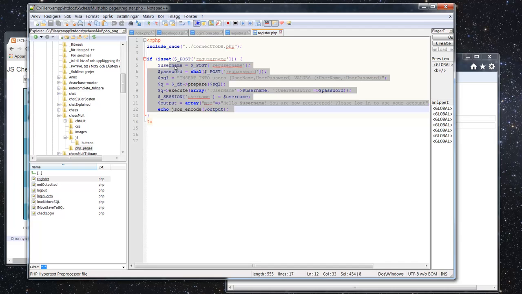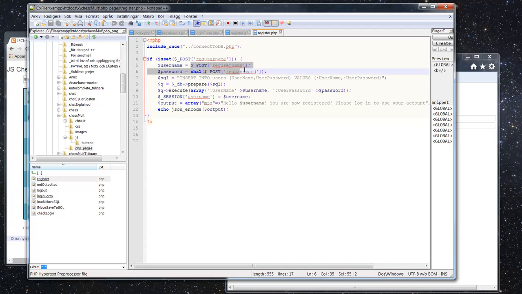So username is going to be whatever we had in the username. Password is going to be, again, we do something with the password, so it becomes something else. And then we do an SQL query here. So we're doing this query, insert into users, and then we put the username and we put the user password with the values username and password.